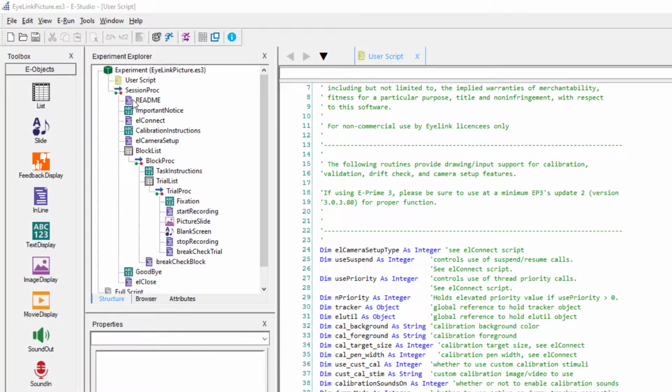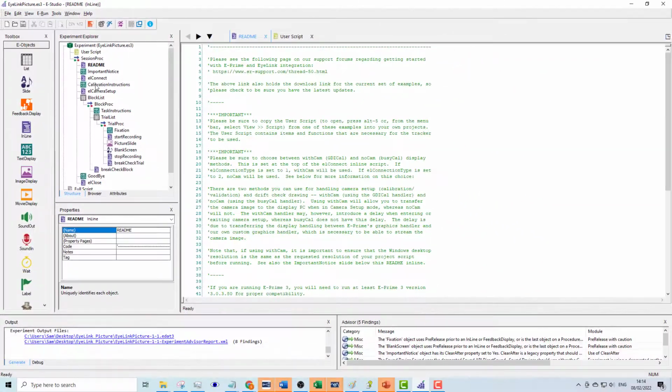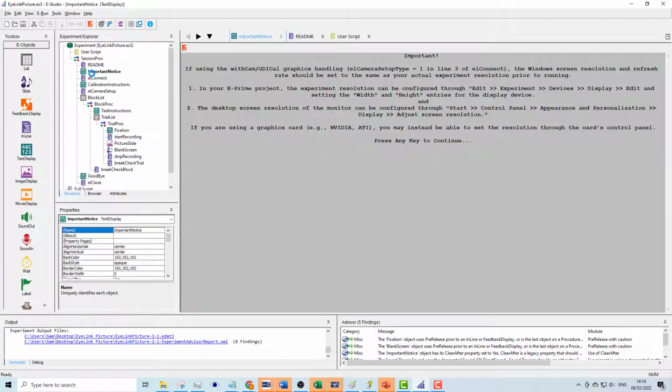The README script simply contains some general information about EyeLink and ePrime integration. Please do take a look. The following important notice slide is just a reminder to set your desktop resolution to the same resolution the project is set to run at.